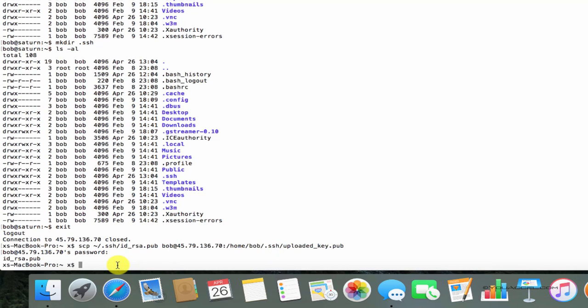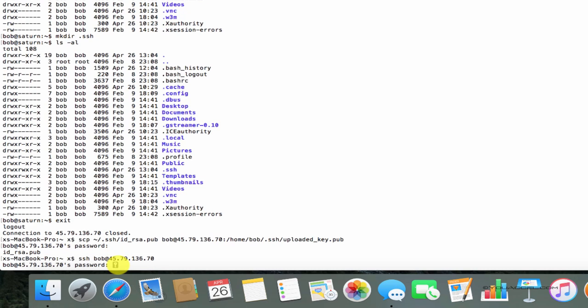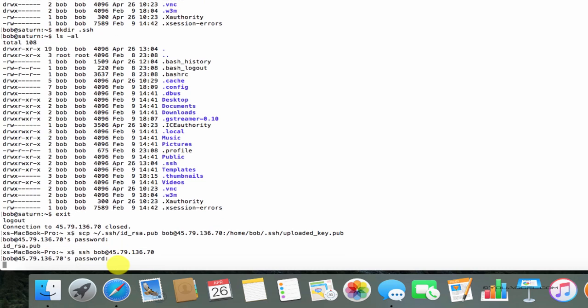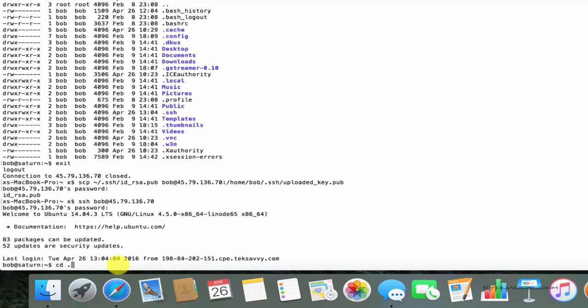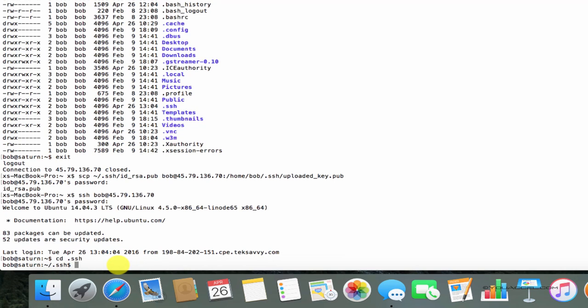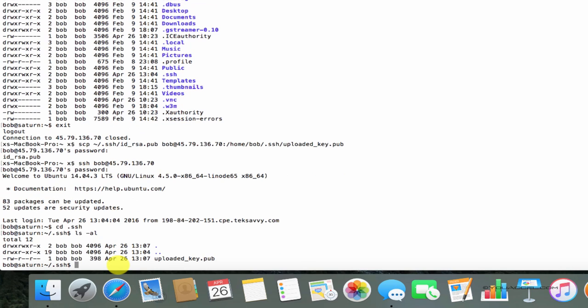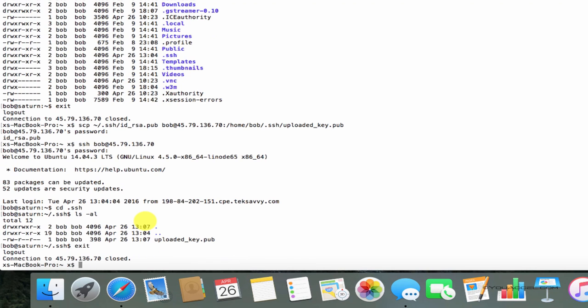To confirm that it is, I'm going to log back into the Linode server. And I'm going to type in cd .ssh and then ls -al. And we can see in this folder we now have the uploaded_key.pub file. Okay, so I just wanted to confirm that that was there, so I can go ahead and exit. The next thing we need to do is copy the public key we uploaded into a file called authorized_keys.